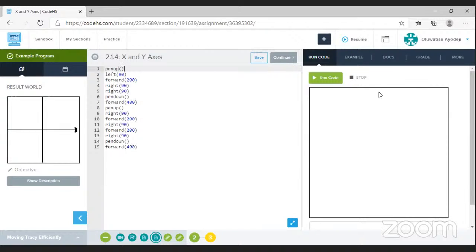Then you turn right and right, which should turn you the opposite way around. And she puts her pen down, so that means she puts a straight line, 400 pixels, all the way down, which is very good. Then she continues putting her pen up to direct Tracy to keep going for the y-axis. If we run the code, we should see what it ends up with. Nice, that's really good.